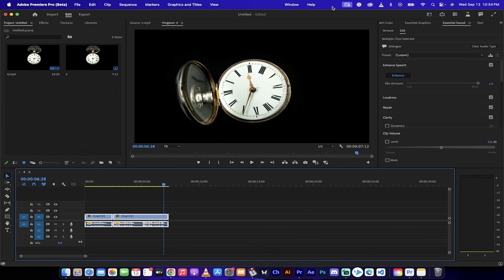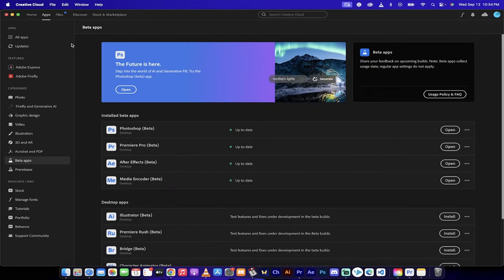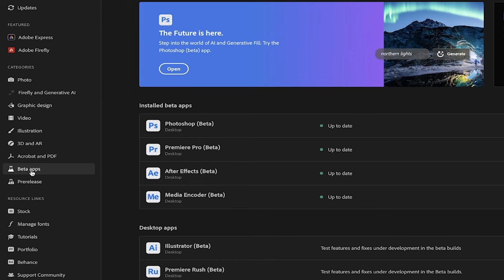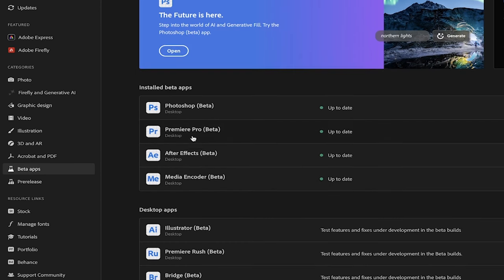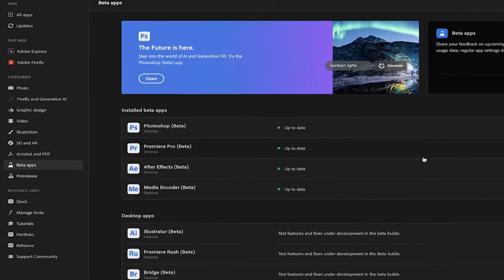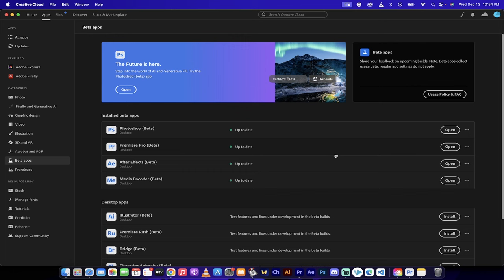Now, to install this, it's very simple. Just go here to your little Creative Cloud icon. For me, it's right up here. And when you do that, when you open up the Creative Cloud, you can go down here on the left side, click on Beta Apps, and then just make sure that Premiere Pro Beta is selected. It'll probably be down here for you somewhere under Desktop Apps. Install it, open it, try it out, enhance speech, AI.